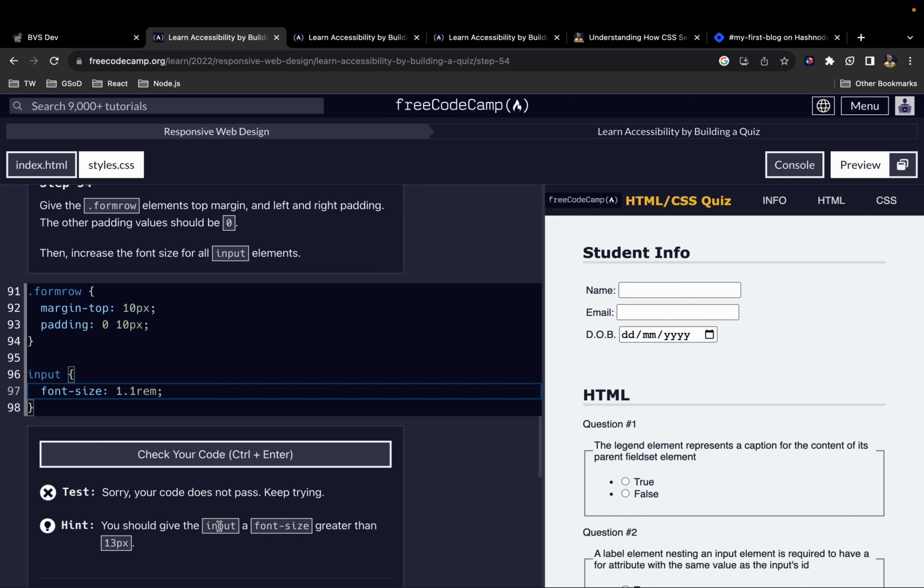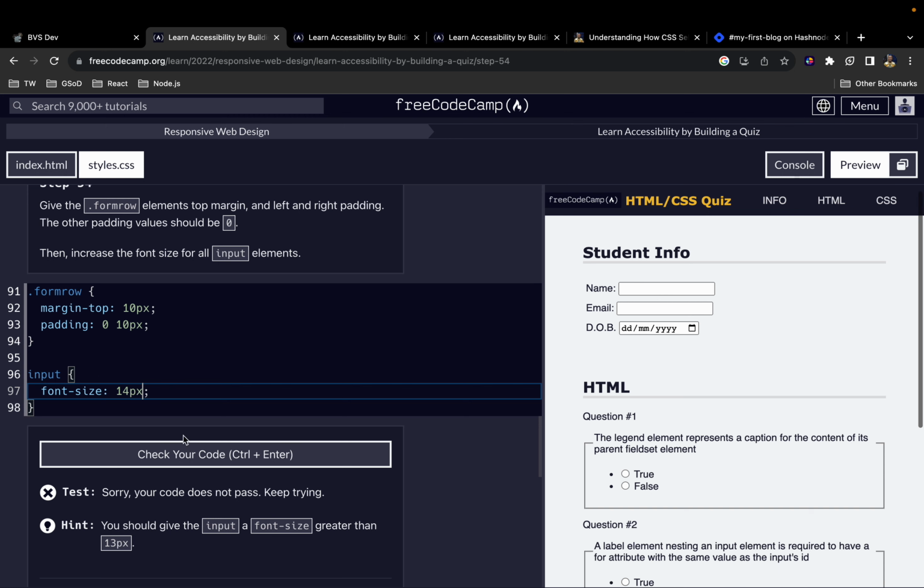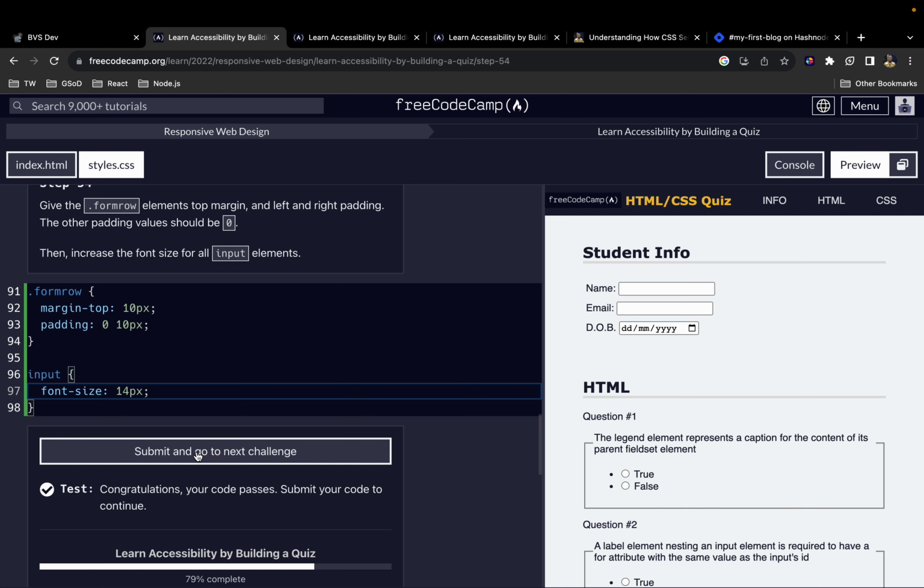Okay, your input should have a font size greater than 13 pixels. So let's just give it 14 pixels. Let's see if that works. Okay, so that works.